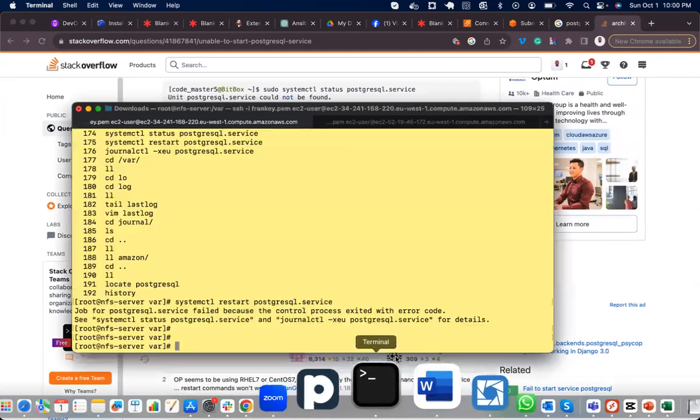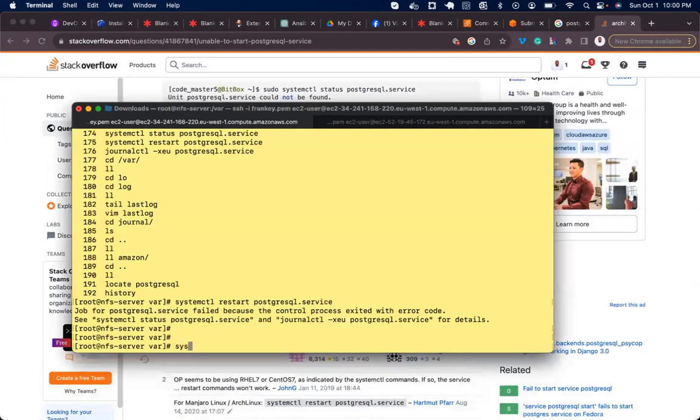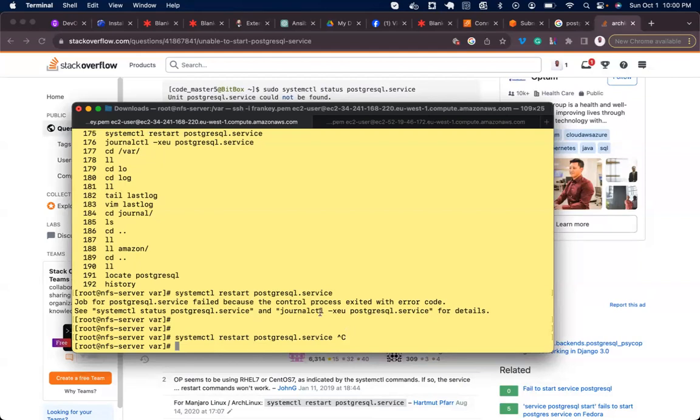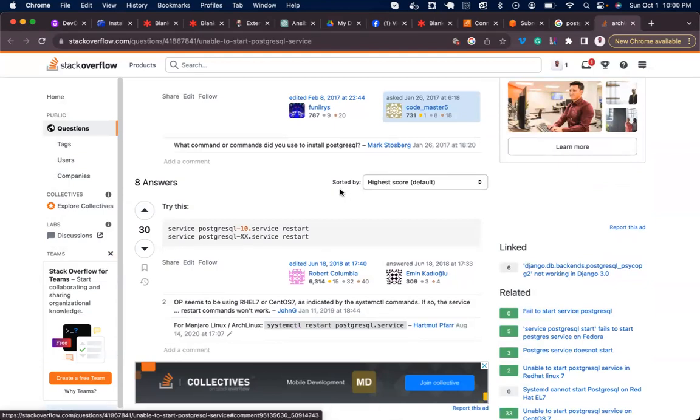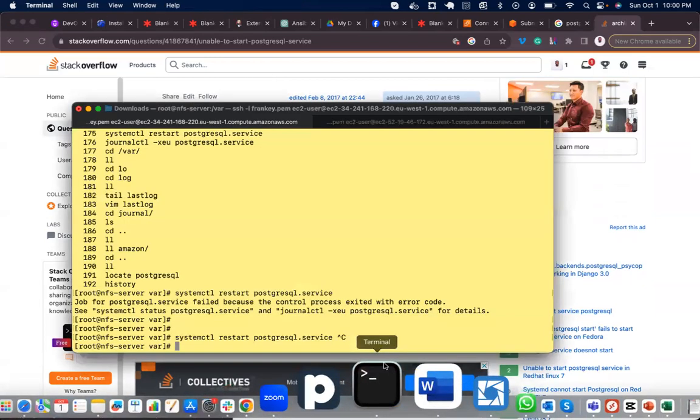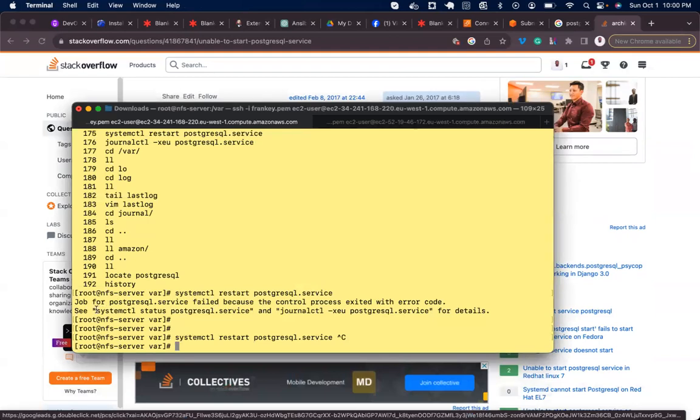Okay, wait, let me check. systemctl restarts. No. All right. And that error message will not lead us anywhere. It's just vague. There's no error message. We can't get the proper error message, so we can't go anywhere.